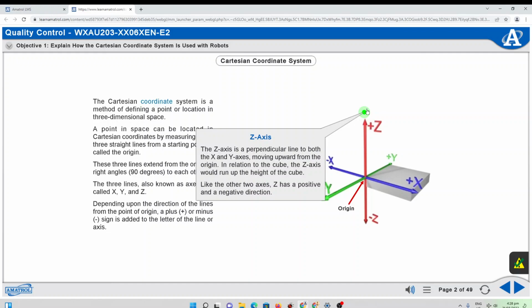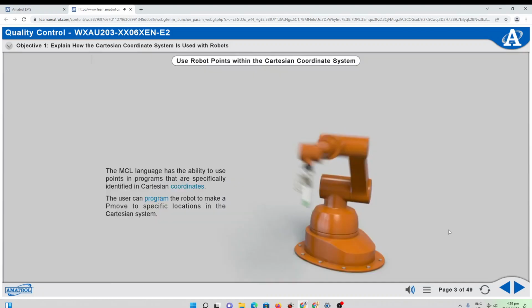The MCL language has the ability to use points in programs that are specifically identified in Cartesian coordinates. The user can program the robot to make a P-move to specific locations in the Cartesian system.